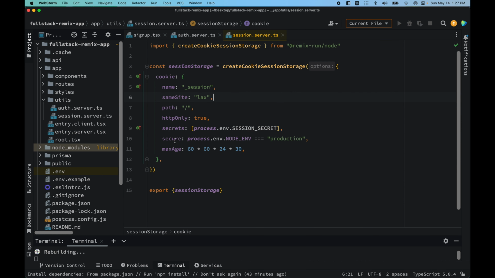And secure: if it's a node environment of production, we want to make secure true. And the max age is defined for a cookie, and we export a cookie storage. And this is a standard way of creating session storage. So let's go ahead and save it.